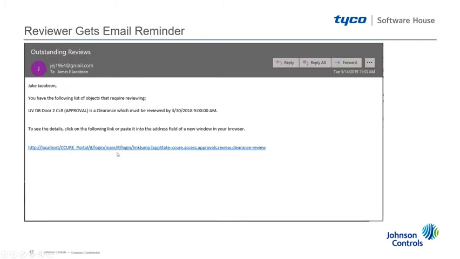Okay, and then the last thing here, again, we're getting the emails going. So here's an example of the reviewer getting the emails like, look, you got to review this clearance by this date, and here's the link to jump right there, to go in there and log in and do that review.